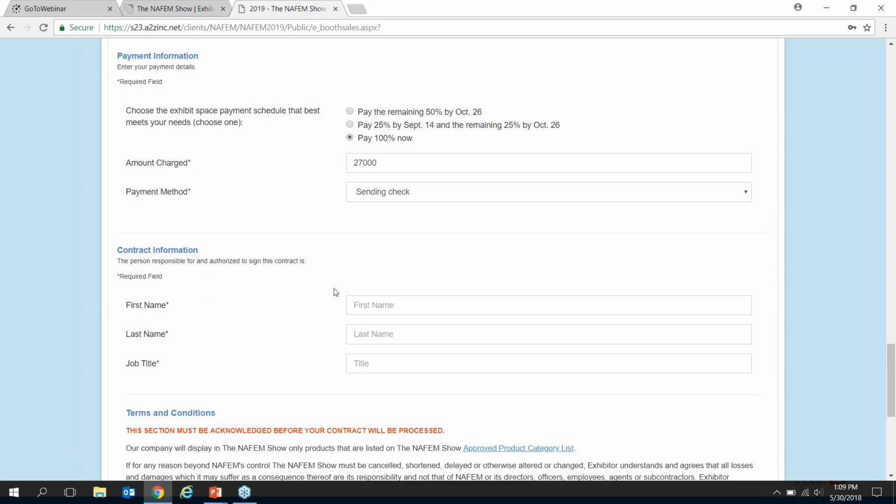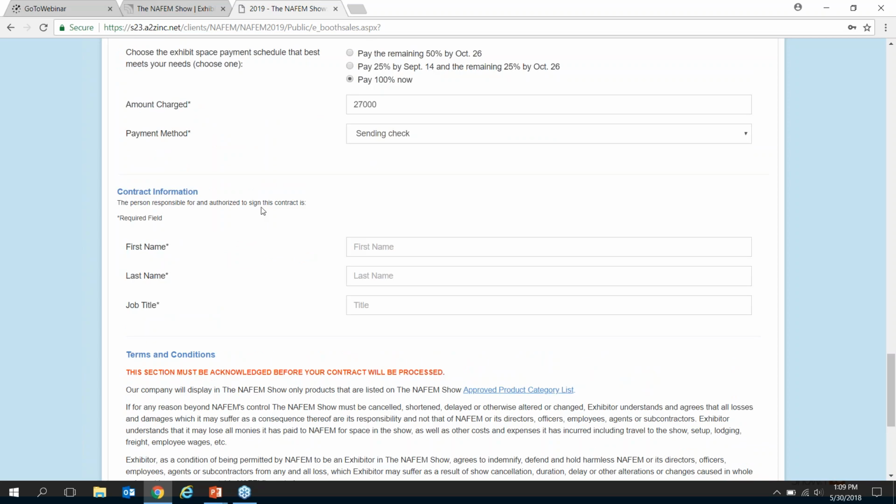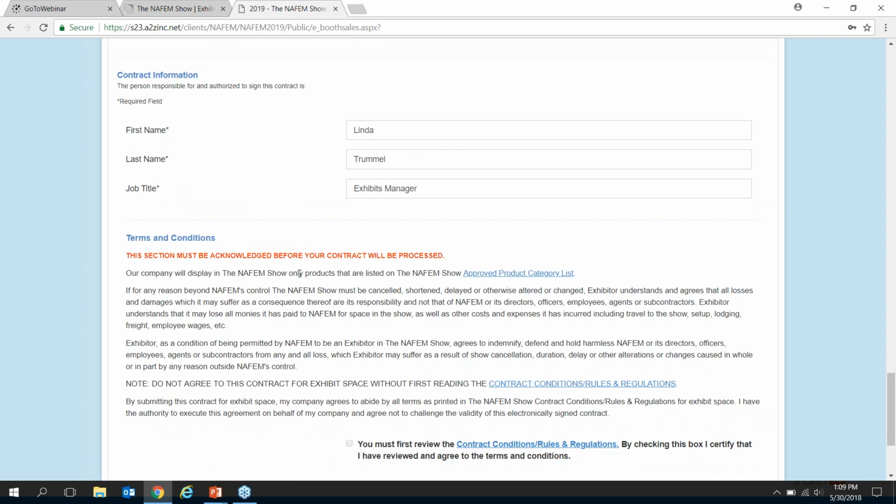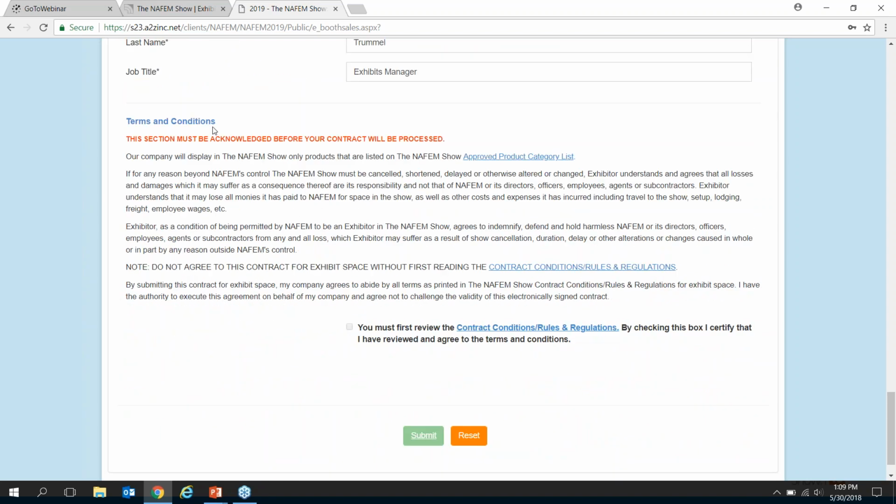And then I'll scroll down, and here is contract information. So if this is not you, please be sure that you receive authorization from this individual when submitting this contract, because you are bound by your terms and conditions once you read and hit submit. So in this case, I am authorized to submit this contract, so I'm going to enter in my information. And then scroll down. The final section are terms and conditions. So this section must be acknowledged before your contract will be processed.